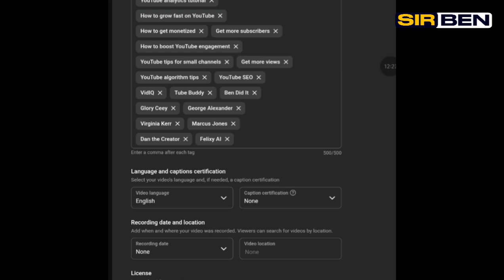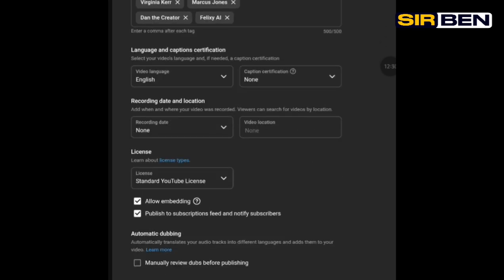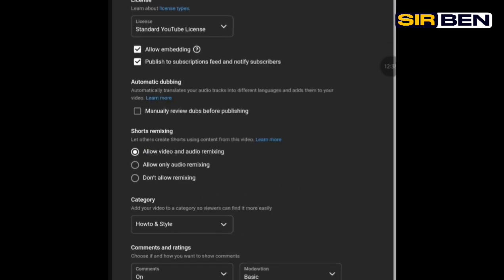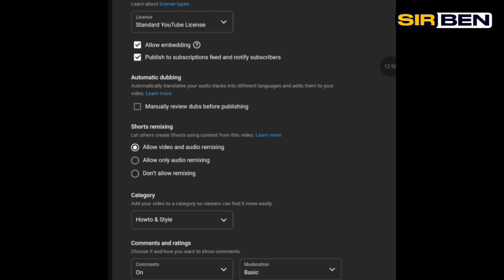Now let's move on. So the language is English. It is already set. Okay, so that's the most important thing needed here. Now these two that have been checked here, allow embedding and publish to subscription feed and notify subscribers. Now if you allow embedding, it gives your video visibility on other platforms. If you want to know more, I have put a video at the end of this video, so watch it and learn more about embedding. Now publish to subscription feed and notify subscribers. So this allows the algorithm to suggest your video or push your video to your subscribers.